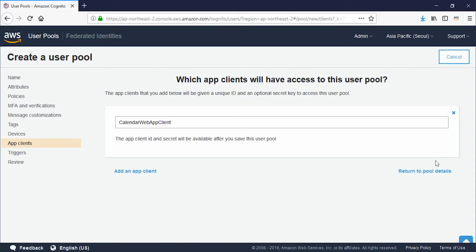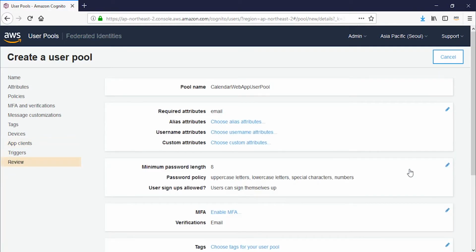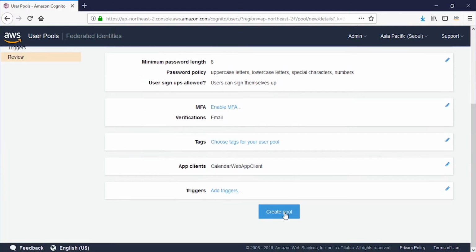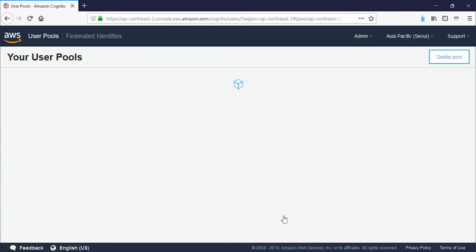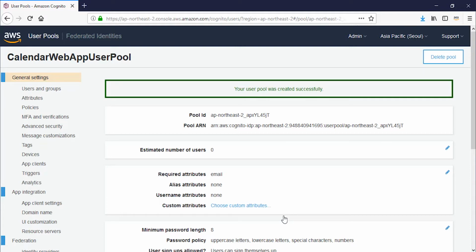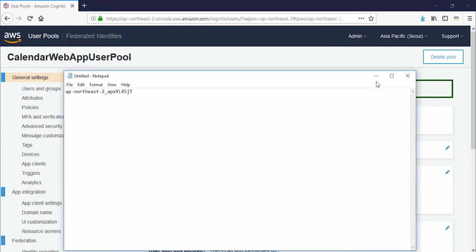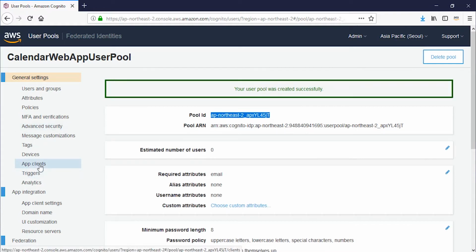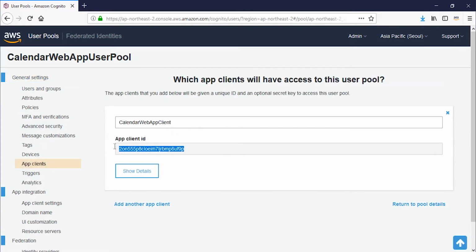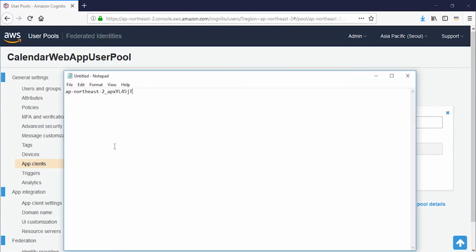Once you create the app client, go to the pool details and click on Create Pool. So this creates your user pool. Make sure you copy this pool ID and save it in a text editor. Next, let's go to the app clients. And save the app client ID in a text editor. We'll need these details in our application.